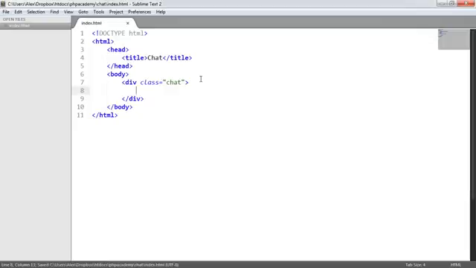Now the first thing that we need is the ability for a user to enter their name. So this is just going to be an input field. It's just going to be a type of text. It's going to have a class of chat name, and we're going to enter a placeholder as well, just as an instruction to the user what they should enter.